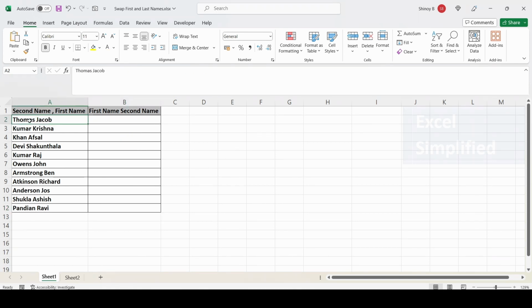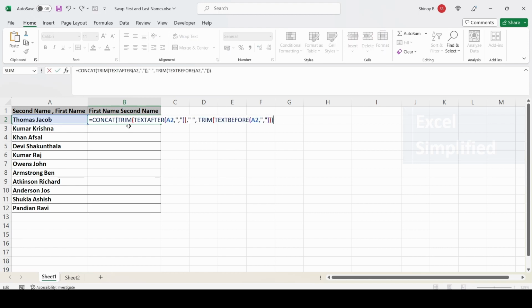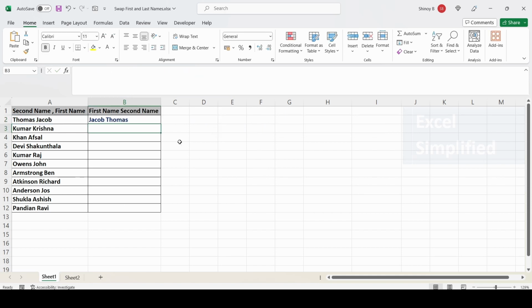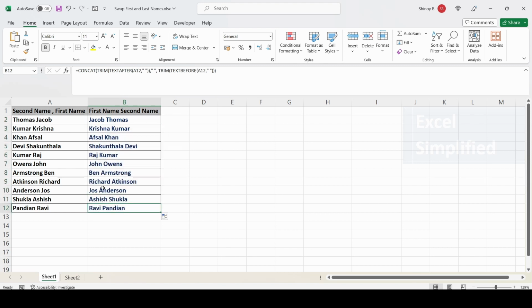Sometimes we get the same list without a comma, that is, surname space first name. So in that case, how to swap surname and first name? We'll use the same formula which we used earlier and replace the comma delimiter with a space. So I'll replace comma with a space because space is the delimiter here. And see, copy the formula. It's copied.